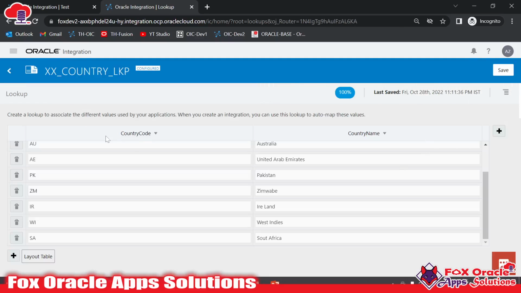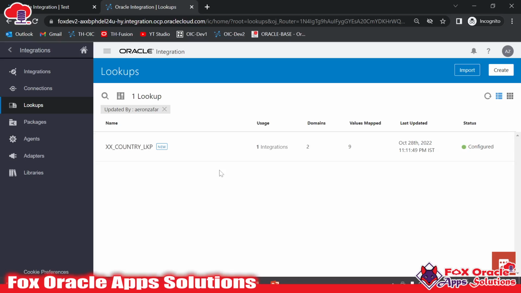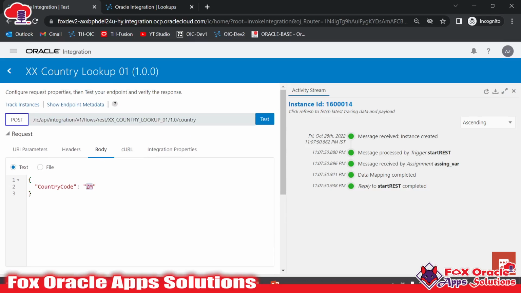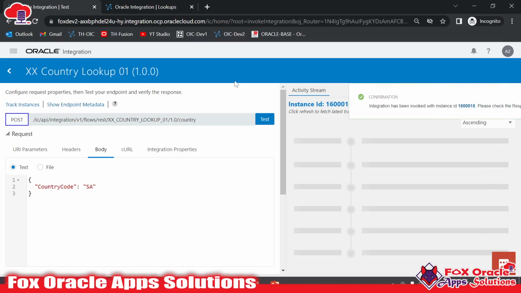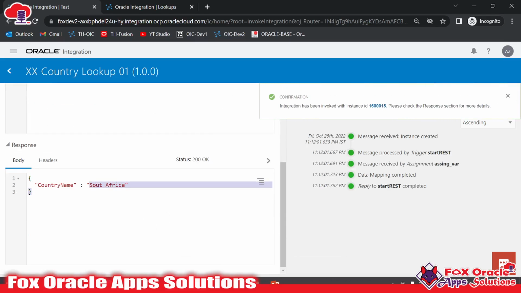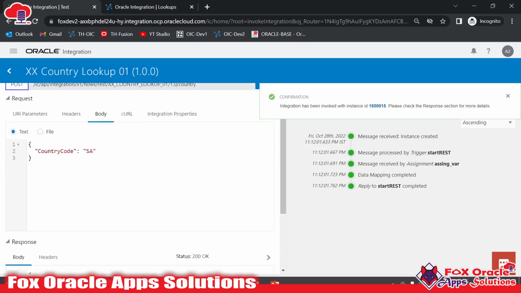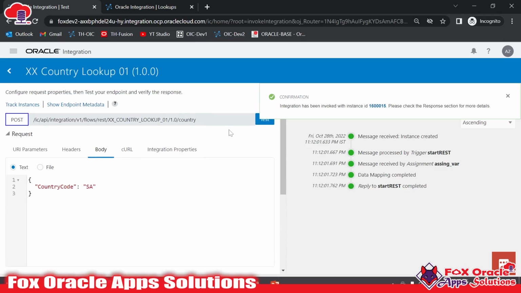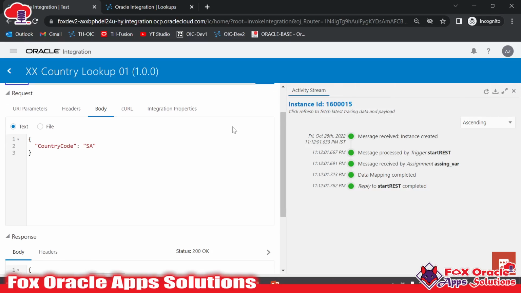So this is the basics of lookup: how we can create a lookup, import, export, make a clone, everything. If you look here in this integration, if you pass SA, it will return back the value as South Africa. Here you can see that. So it's changing the value at runtime. We don't even need to update the integration. So this is the main feature of lookup.